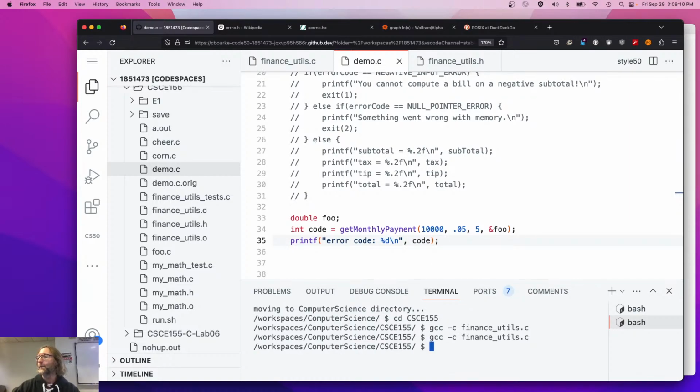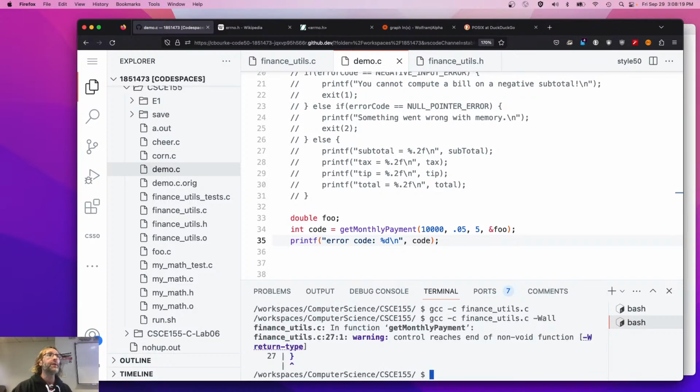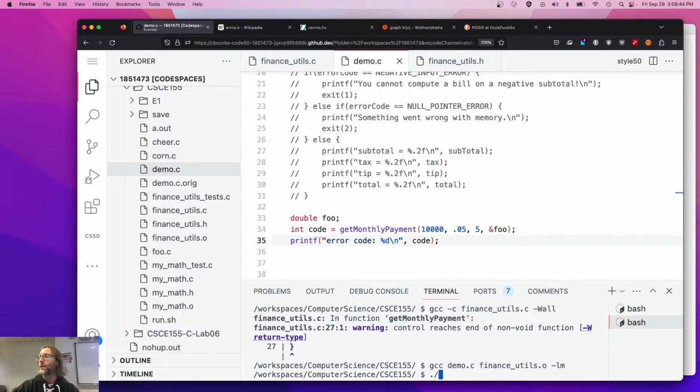So I've already compiled that. Great. And by the way, if I had done this correctly and used the wall flag, guess what's going to happen now? It's going to tell me about that. It's not an error. It's just a warning. But always, always, always go with the wall flag, because it's going to tell you you reached the end of a non-void function without actually returning anything here. Okay? But let's see what happens. GCC demo financeutils.o, and probably the math library there. Let's run it.